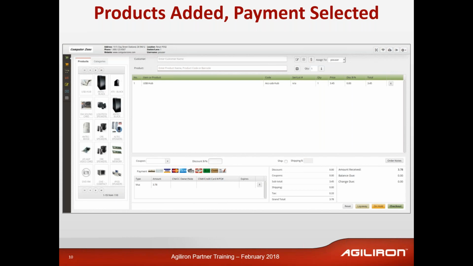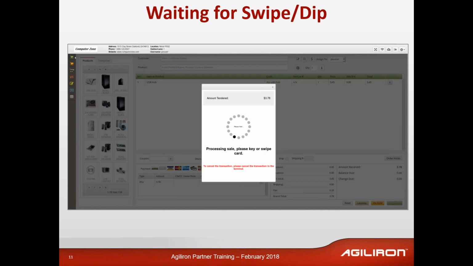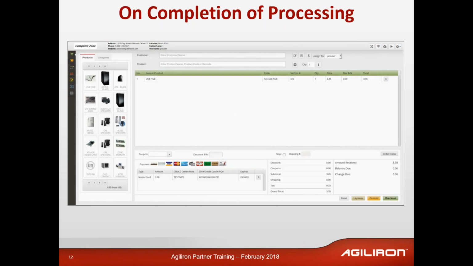Okay. So then you go through the usual transaction. You add a product, you select a payment type. In this particular screen, you can see you selected Visa, and then you click the checkout button. At that point, you get this screen here, which says it's processing a sale. Please key or swipe card. This is the point at which the terminal is activated. The customer needs to either swipe the card, or if it's a chip card, insert it into the device. Then the terminal connects with Vantiv, processes the transaction, and when it's done, it will come back with the information captured here.